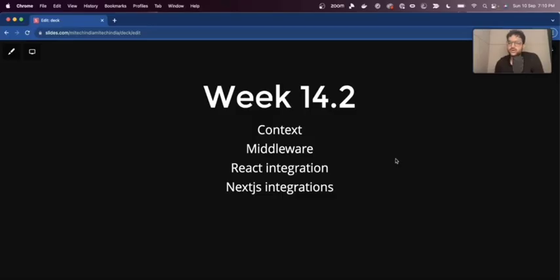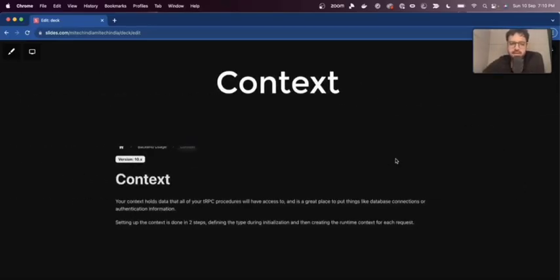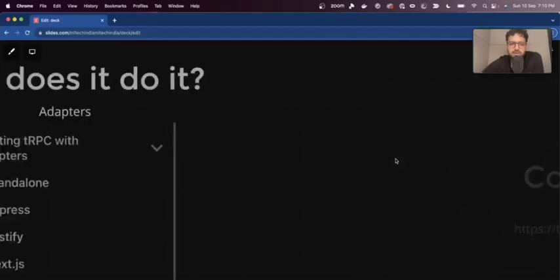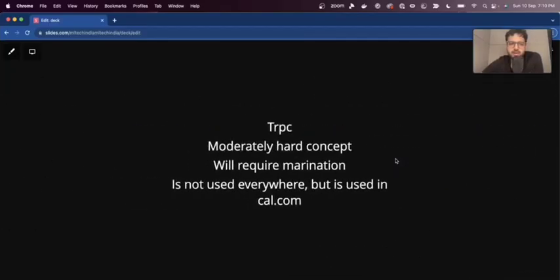Maybe let's do a quick recap of what we did yesterday. So yesterday we understood, let me just go back to the slides from yesterday. Let's go maybe from the top. We said Trpc is a moderately hard concept, will require some marination, and it is not used everywhere. In fact, cal.com is the only project that I've seen it being used in. Although I've also started using this recently only.